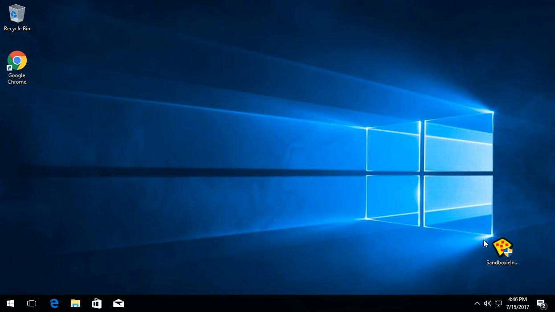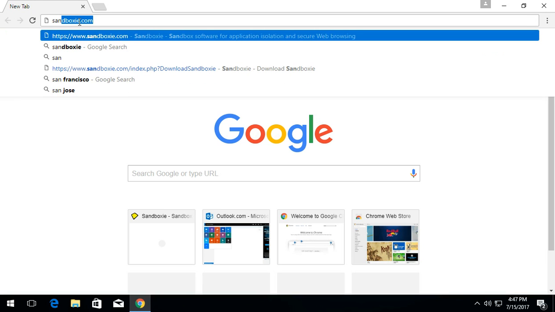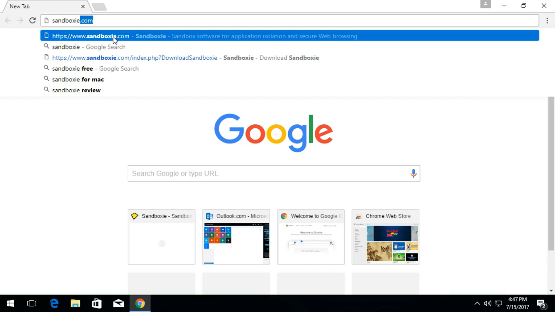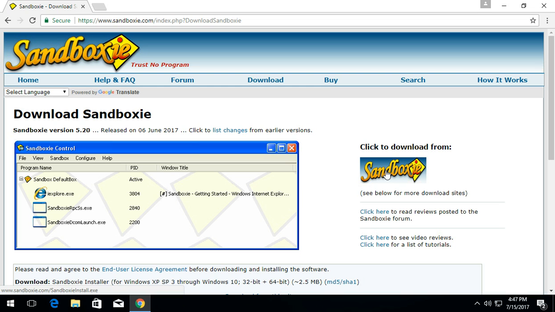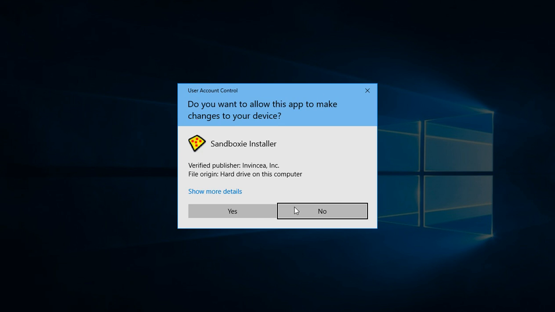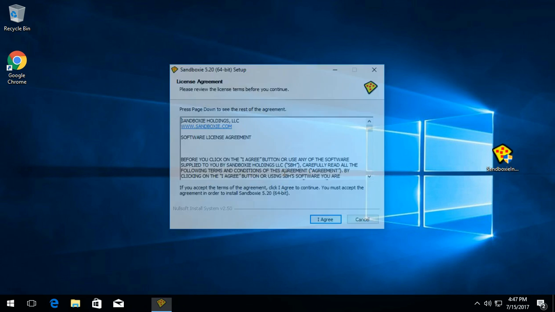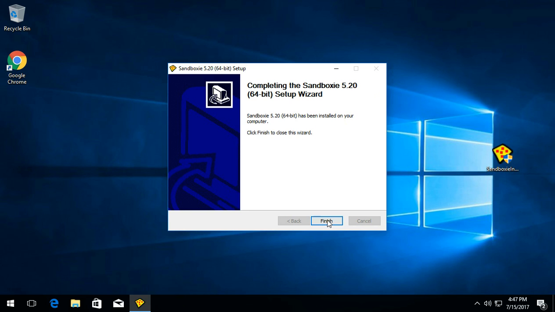So now we're going to go to the internet and download this program. Just open Chrome first and type in Sandboxie. And there you go, sandboxie.com, and downloads right there. When you click on this one, you will download the Sandboxie program, which is right here. So we're going to run it. Yes. Okay. Agree, and install. It should take about 10 seconds to install. It's a small program. Next, and close.